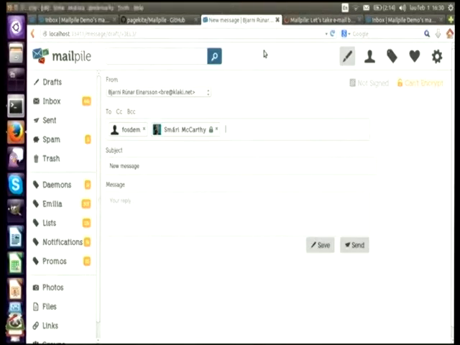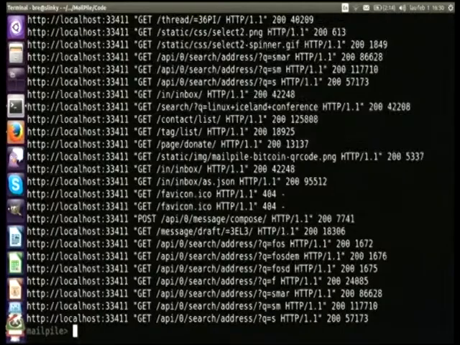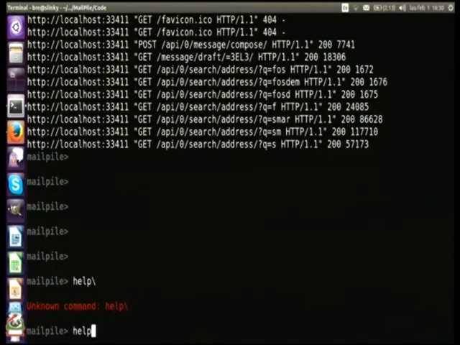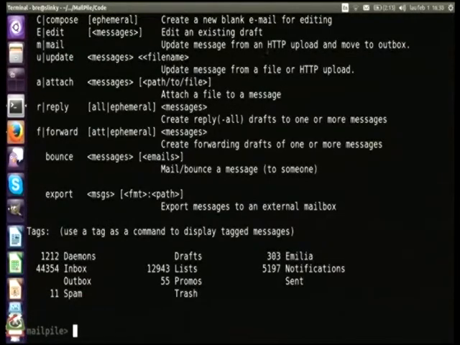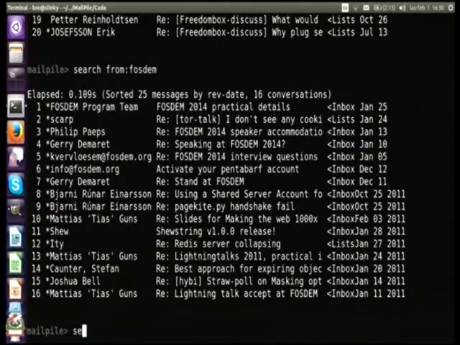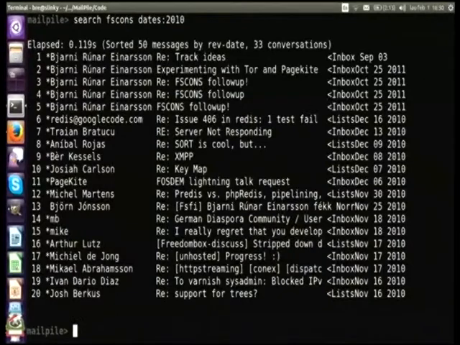Now a slightly geekier demo. This is the command line interface to Mailpile. Help. It's got a bunch of commands. You can search for things. Oh, some scary messages. There are various things that you can do. It's a relatively powerful search engine.